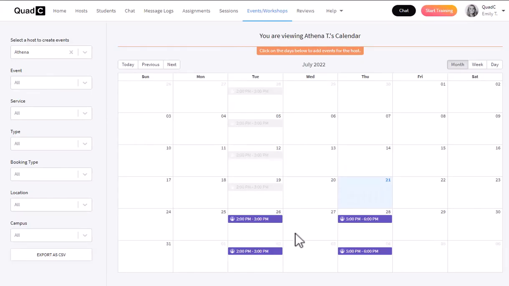Changes can also be made to events, if necessary, by clicking into the event and updating its details.